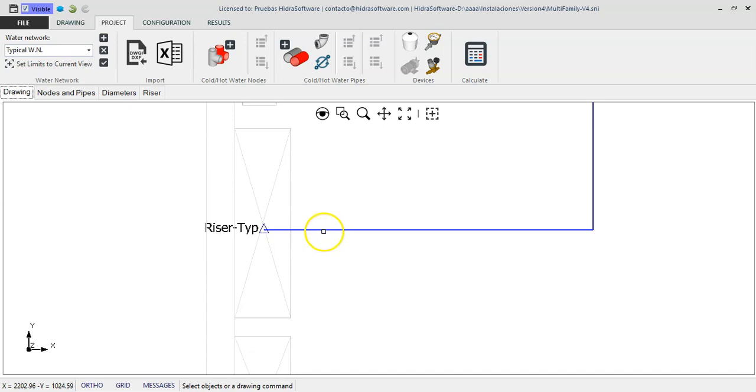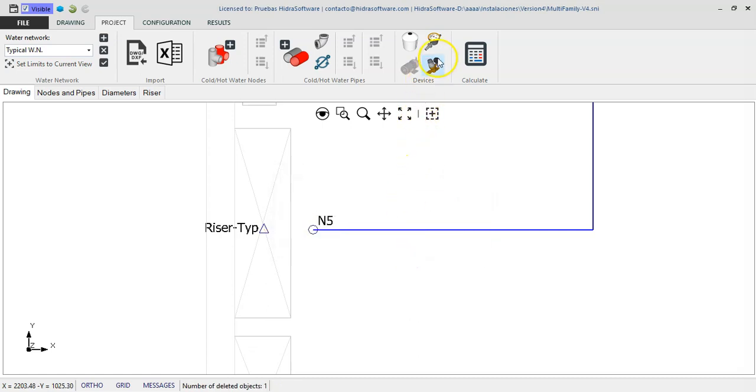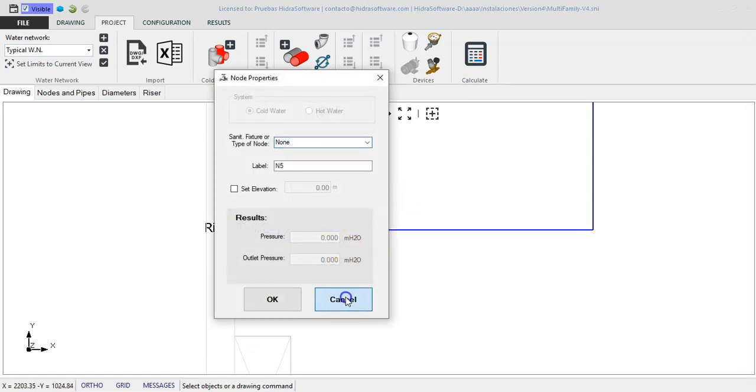First, I will insert a node in this pipe section, so I click the button and click on the point of interest. I delete this pipe section and from the Devices panel of the Project tab, I click the Water Meter button. Note the message in the status bar, where you are asked to select the start and end nodes, just like when you draw pipes. So, I started from the riser and finished at node 5, the water meter's discharge point.